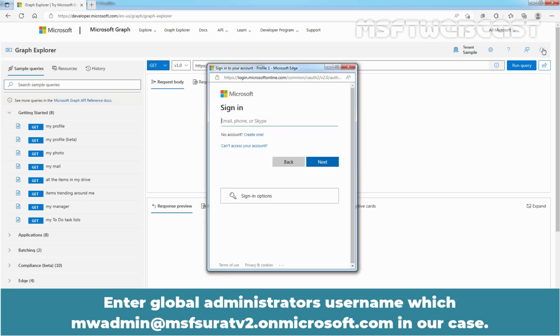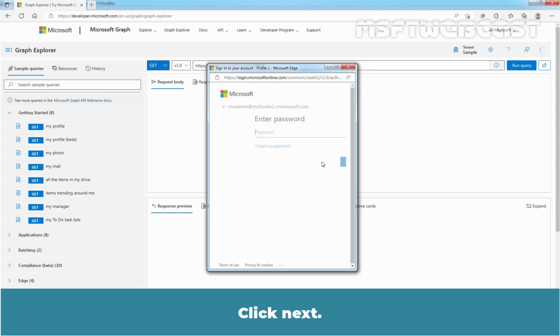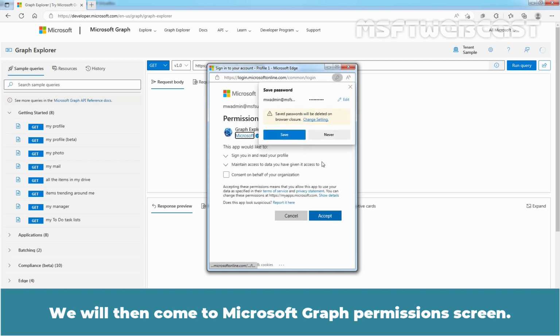Enter global administrator's username, which is mwadmin@msfsuratv2.onmicrosoft.com in our case. Click Next. Enter global admin's password and click on Sign In. We will then come to Microsoft Graph permissions screen.